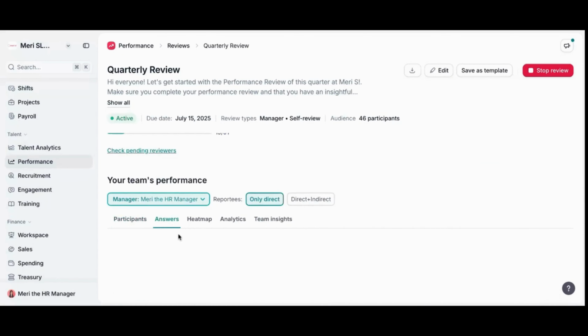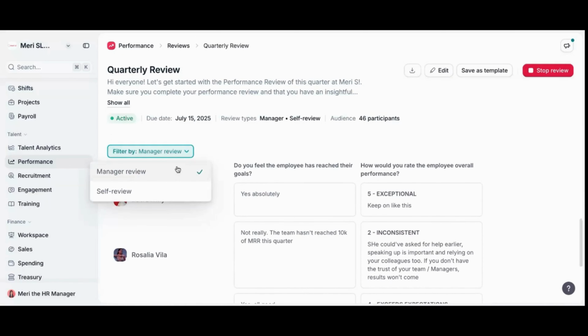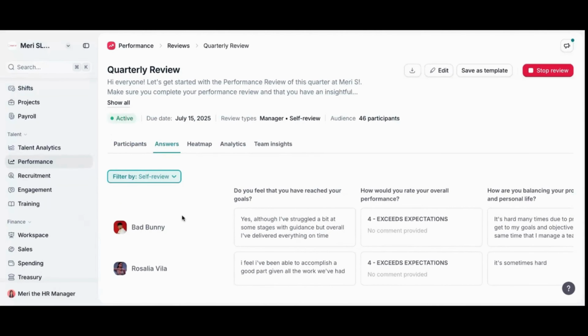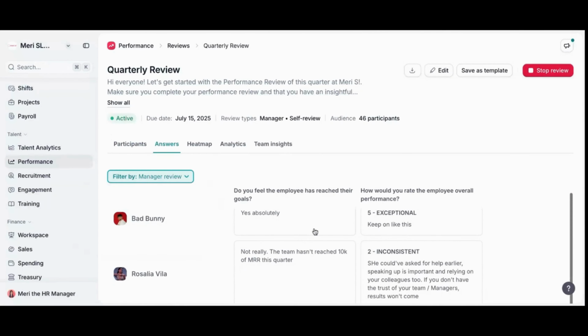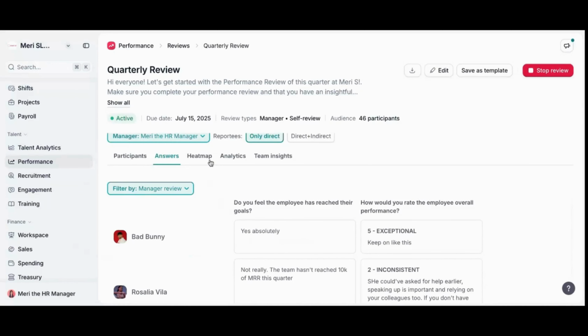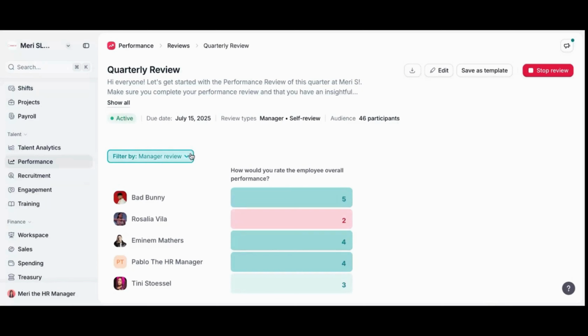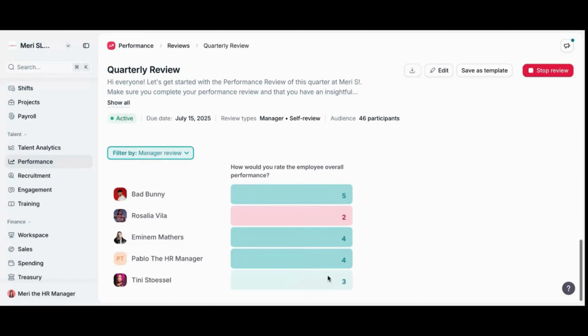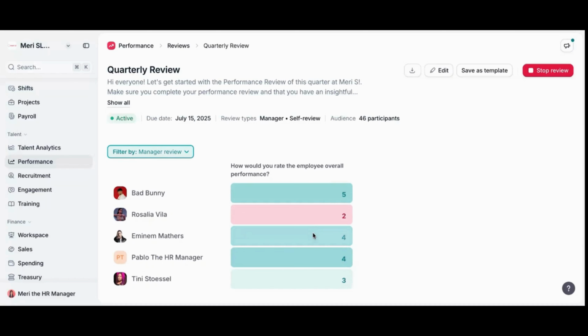Now, the answers are going to be grouped here, so I can filter the answers by the manager review or the self-review. I can see here the self-review, only Bad Bunny and Rosalia finished, but the manager already answered a lot for everyone. The heat map, based on the manager review, takes that final performance score, that overall score the manager gave, and puts the employees on a map. A lot of companies use this as an easy way to detect top performers and give end of the year bonuses, end of the quarter bonuses, or promotions. So I can see here easily that Rosalia is my underperforming employee and Bad Bunny is my top performer.